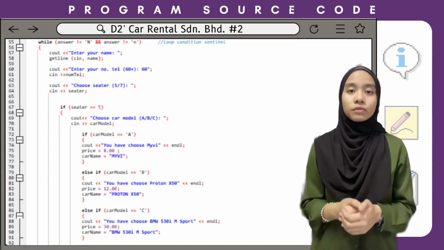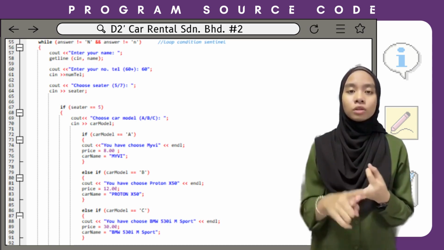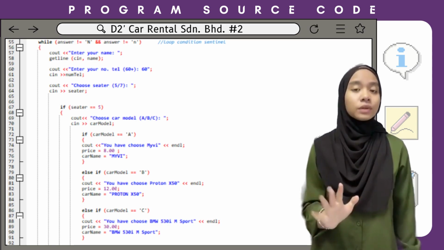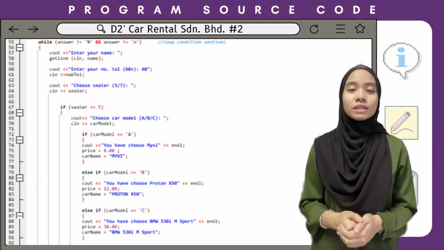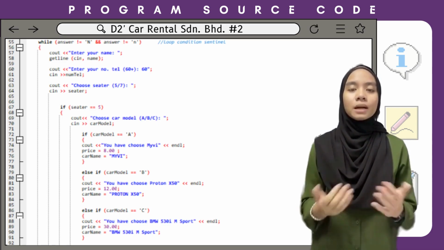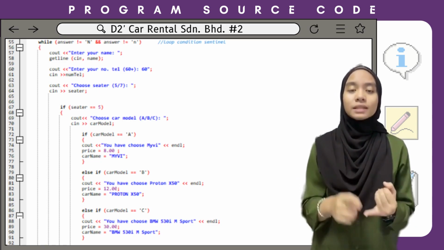Yes or no? If yes, the program will prompt the user to fill in the customer name, contact number, and choice of seater. If the user inputs 5, it will execute choose car model, A or B or C. For this part of coding, we have used nested if for multiple selection. The nested if will hold the type of car, where the user selects the price and car name.